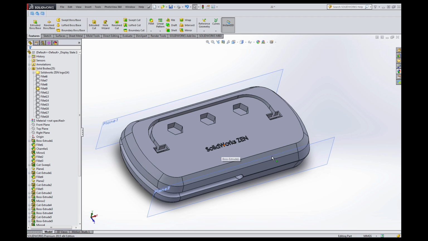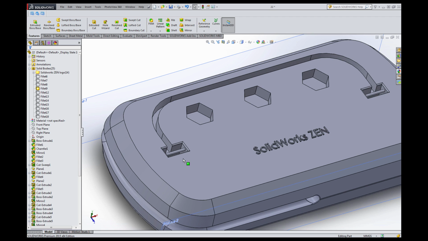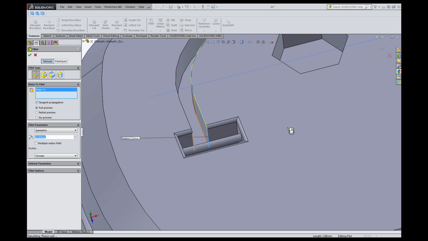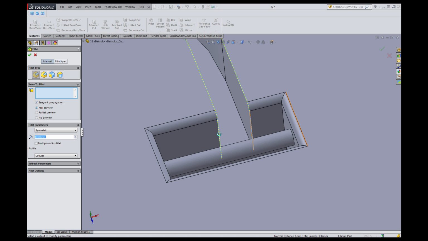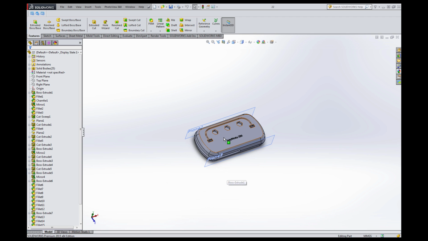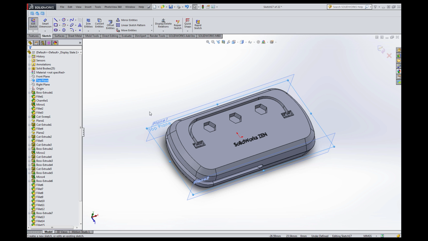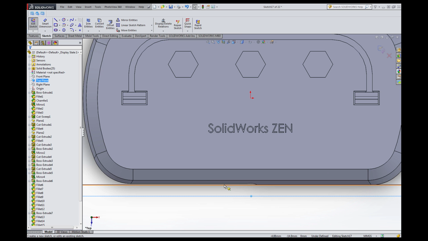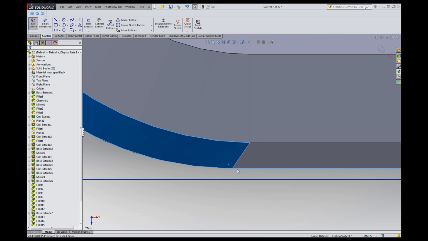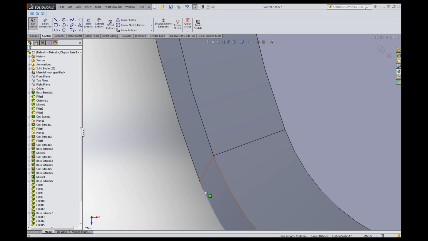Like this, and while this Solidworks Zen logo can stay, I want to apply a fillet here, but turn off this tangent propagation and choose 0.3 millimeters and confirm. Okay, the USB cable. Go to top plane, select sketch. Now choose this edge and all these other edges right here, this one, this one, this one. Don't forget the small ones.